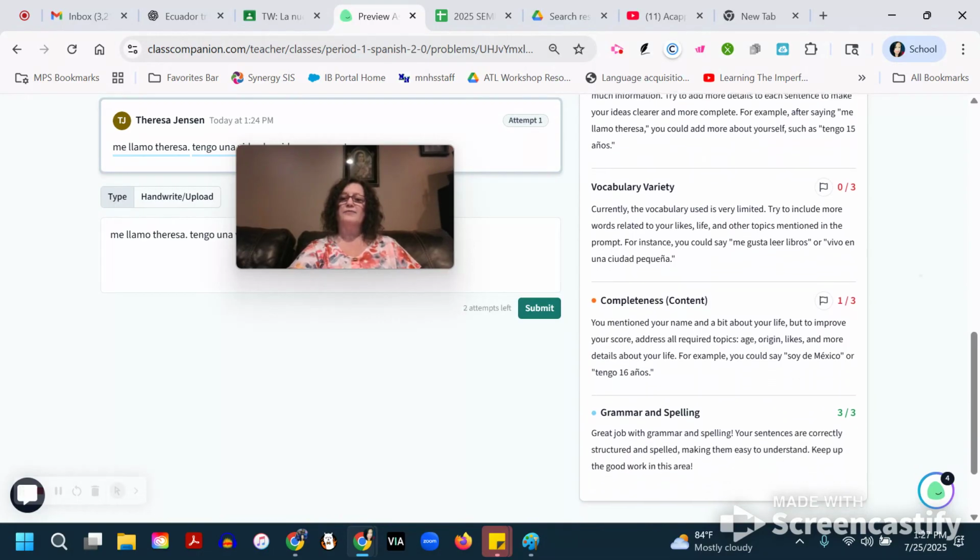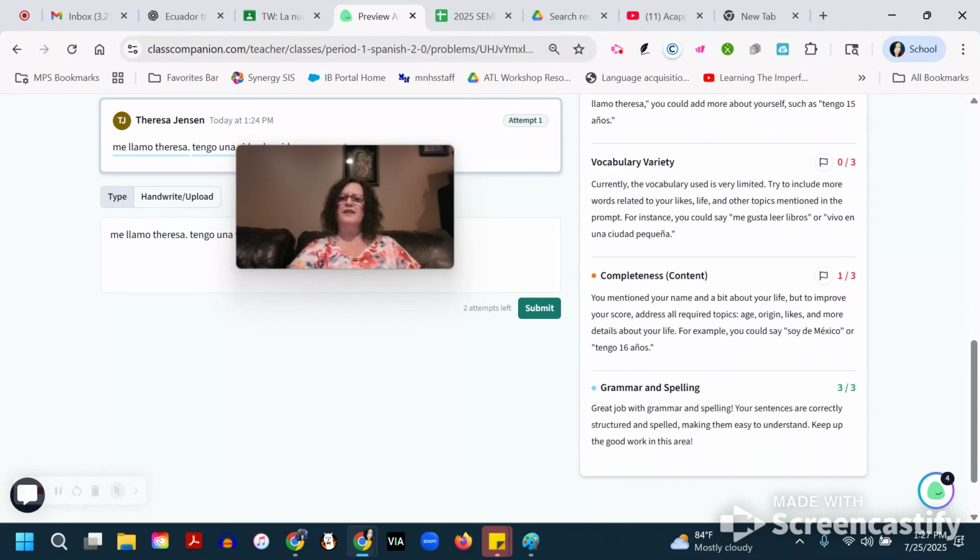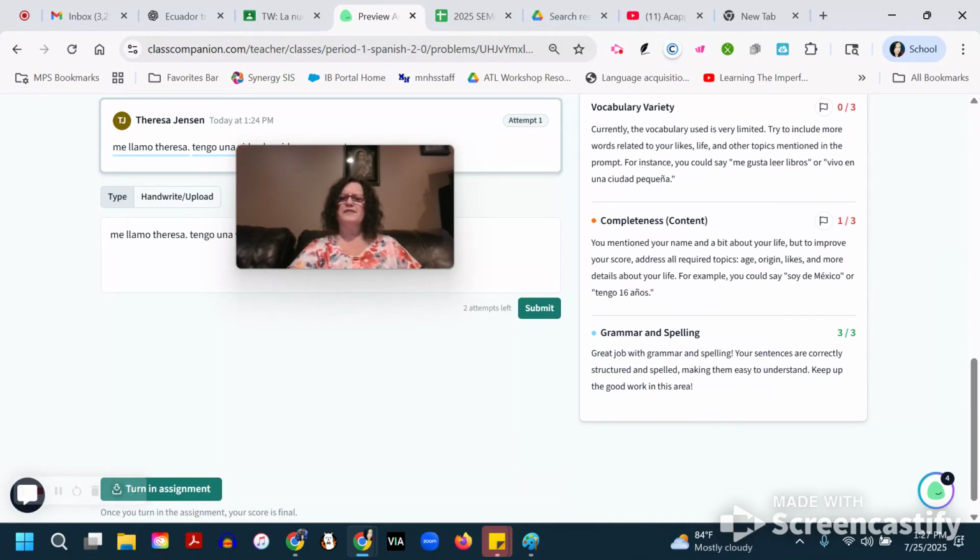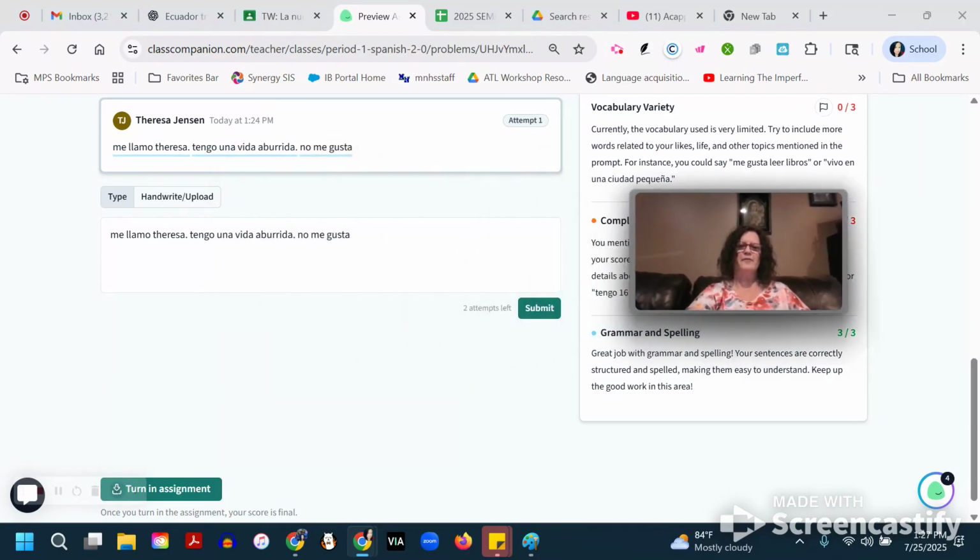Vocabulary variety. Oh, looks like I didn't use a lot of. Oh, you could say me gusta leer libros or vivo en una ciudad pequeña. Okay, so it gave me some feedback. Completeness, so it gave me some more suggestions. And then for grammar and spelling, it gave me 3 out of 3. So that was where I got most of my points.